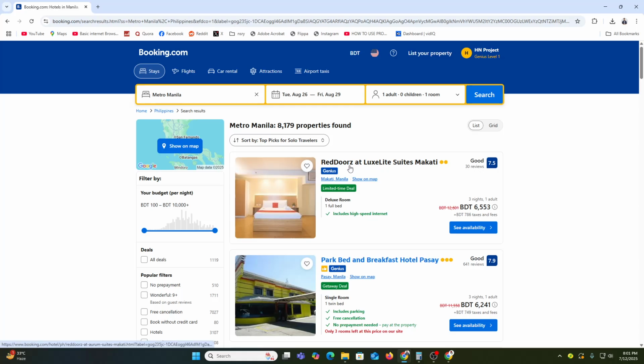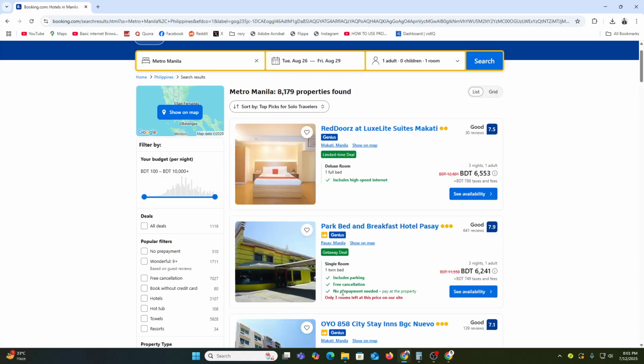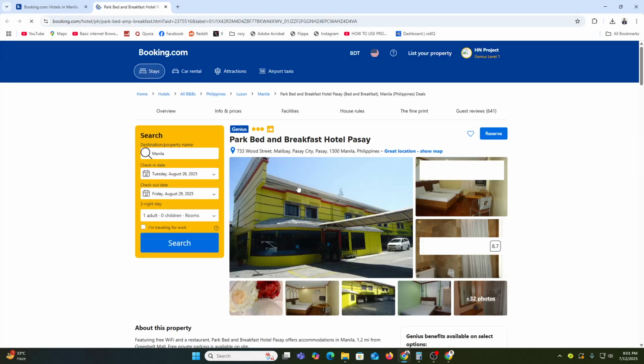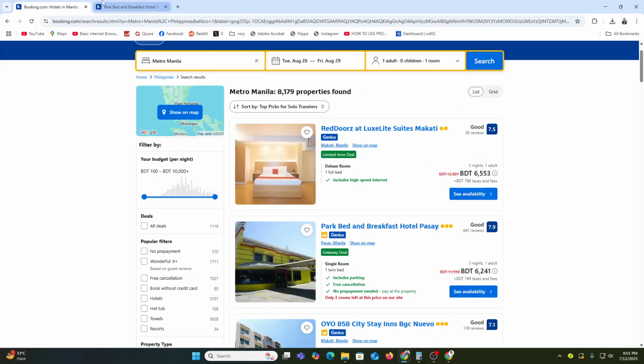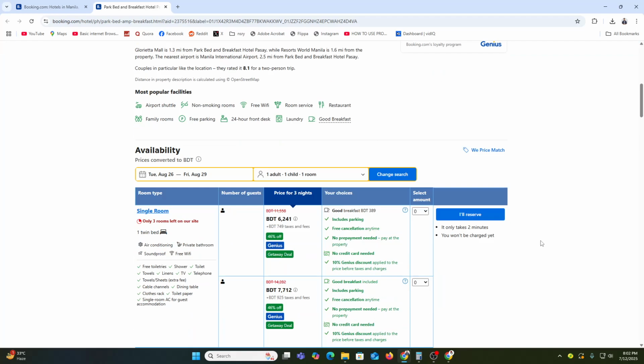So we can go with this one, Red Rose at Lexel, and here you can see it includes high speed internet. So I will go and book this one. Here, as you can see, privacy defender, and it will take a couple of minutes. Once it comes, I will just click on this one. Our main thing was how we are able to change this. So I will reserve. It will take only minutes, you won't be charged yet.